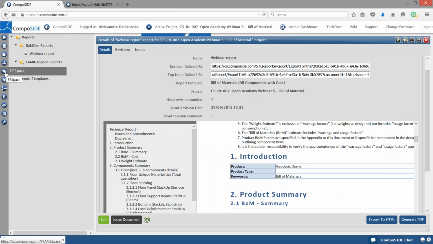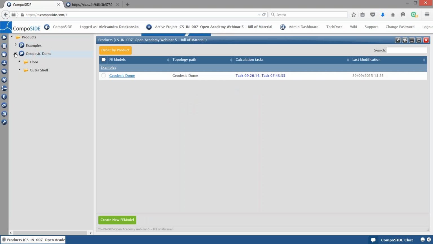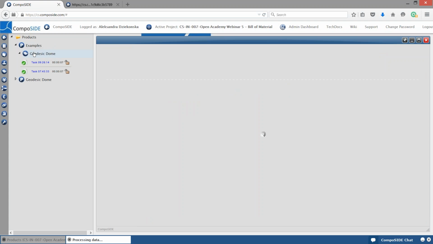It's not only bill of material, but also it's linked with your database, material database, and other engineering tools which are part of the solution. And this allows very, very quick turnaround of your ideas and generating the bill of material based on your design work. We have already shown you that we had a laminate defined, the section built, but we didn't show you that we actually built a similar geodesic DOM in FE-space.